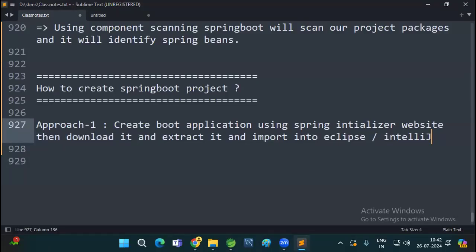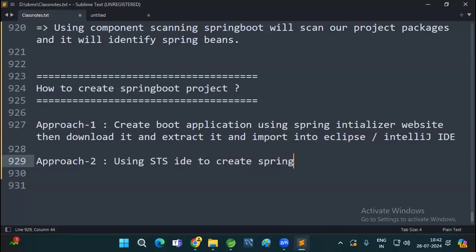Go to the Initializer website, create the boot application, then download it, extract it, and import it into the Eclipse or IntelliJ IDE. That is one approach. Then what is the second approach available? Use the STS IDE to create a Spring Boot application directly. Do I need to download and import? Not required. Directly we can create it by using the STS IDE.